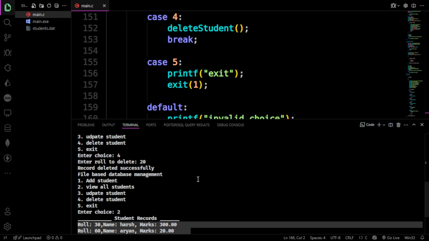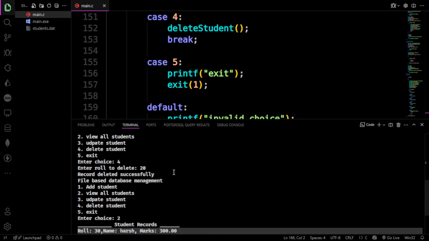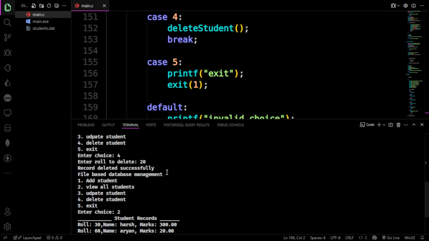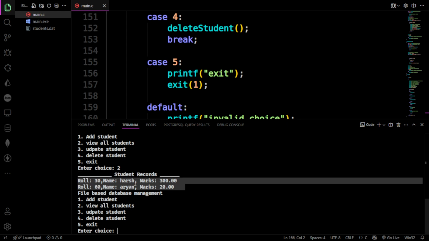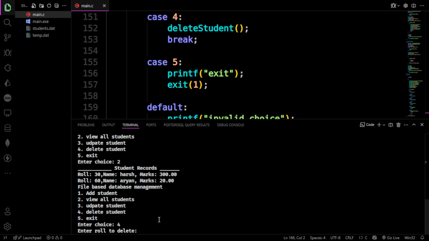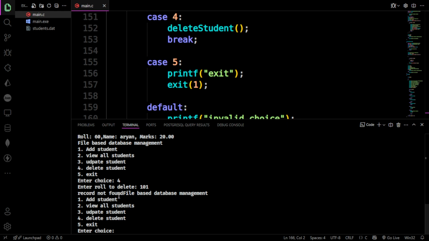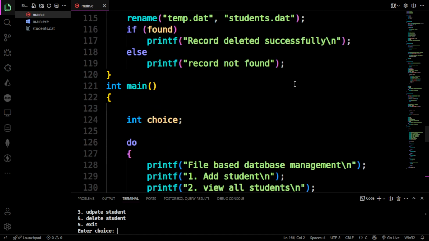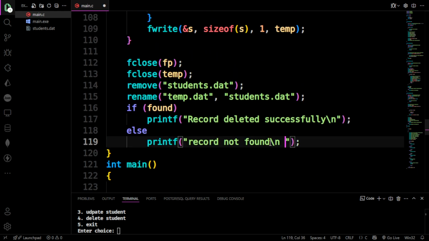Then the data is already deleted, because previously there were 3 records present here, and I wanted to delete roll number 20, and then the data is deleted. Now only 2 records remain, and if I want to delete a roll number that does not exist, I will give 101, and it should give me record not found. Record not found is given, but it is not formatted correctly, so I have to give a new line after record not found. So let's provide that here.